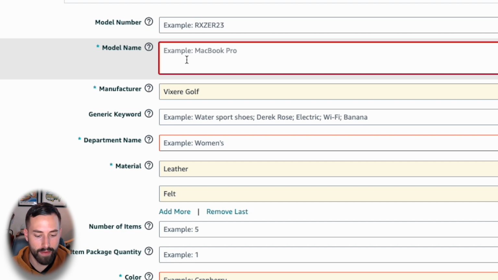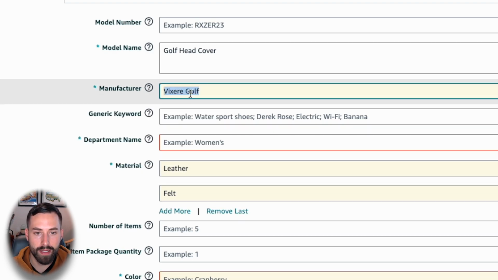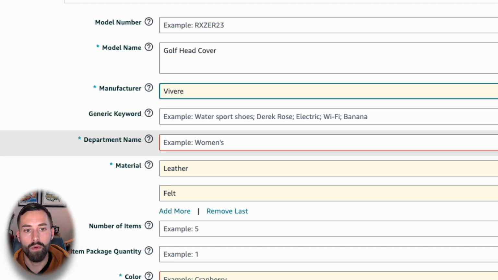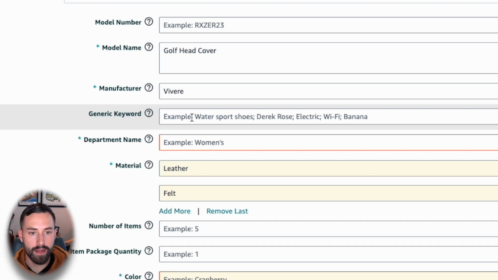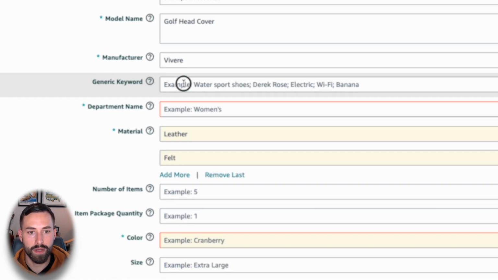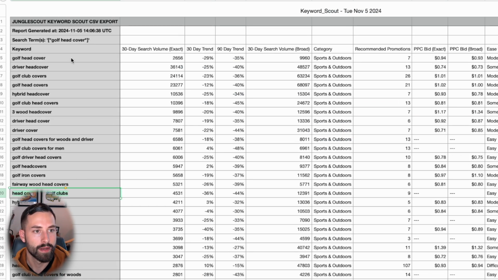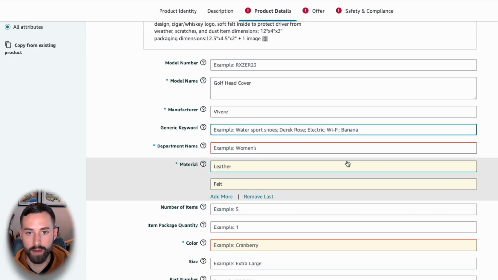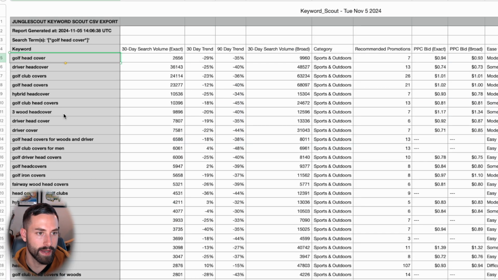So model name, I'm just going to put golf head cover. If you have a specific model for your product, you can use that. Manufacturer, this can be your brand name, or it can be the manufacturer overseas that you purchased it from. Generic keywords, this is where we want to add some of those trending keywords from our list here. So I'm going to copy golf head cover, and then put a comma to separate the different phrases. So go ahead and add a few of these.